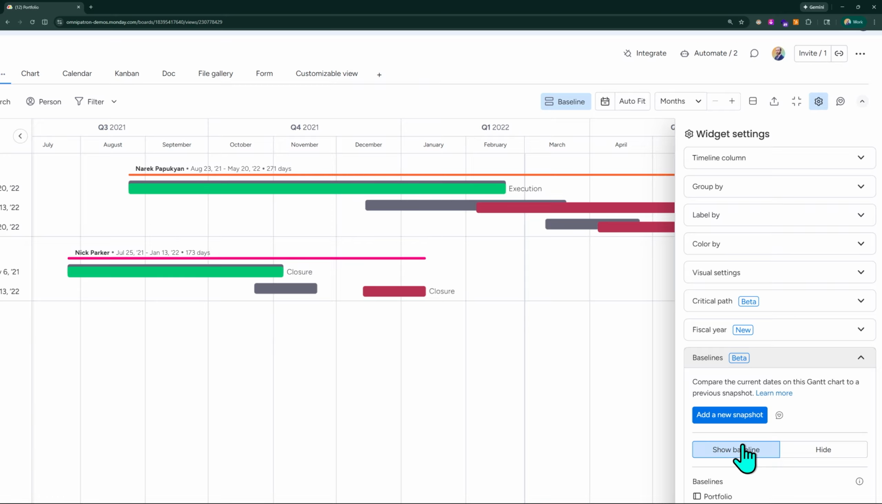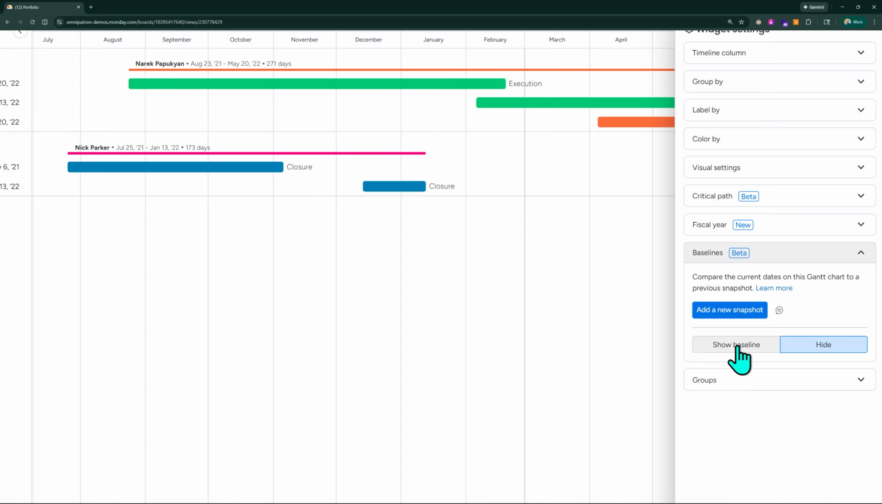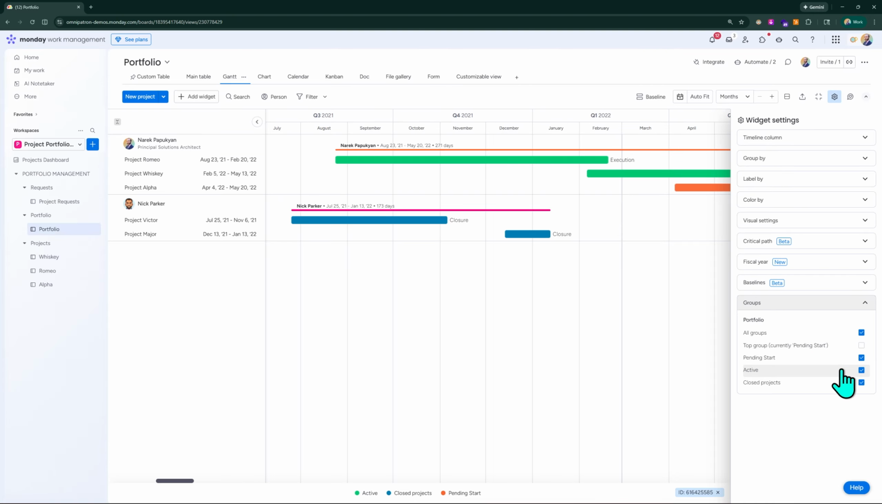So if I turn this off, it will actually, there we go, sorry, hide. There we go. So you can't click this back. You just do hide and it will hide it. That's it. So now the last thing left is groups.